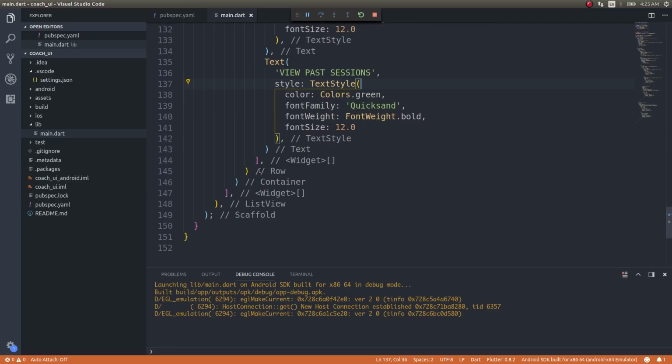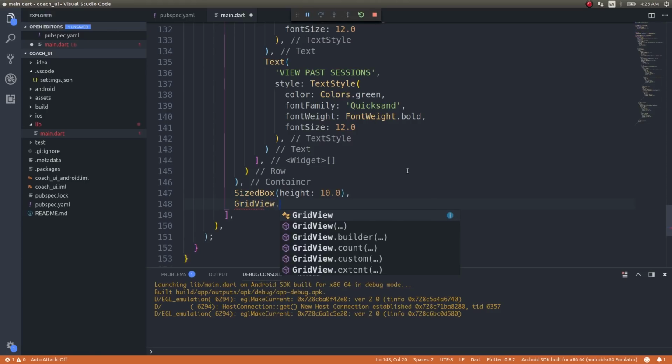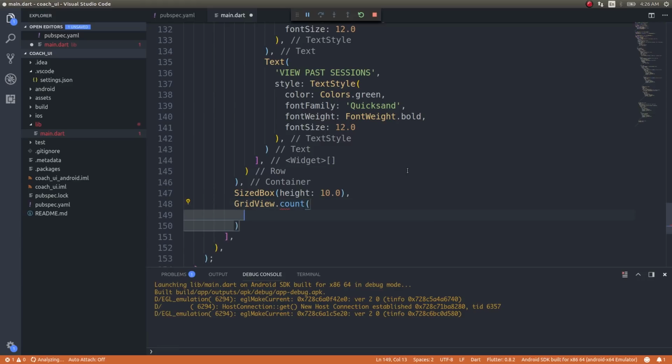So after this container altogether, I'll give a small sized box, height, I don't know, 10.0 something. There was very little space, right? So 10.0. Then I'll include a GridView.count. Now I'll give crossAxisCount 2. So there will be 2 cards, 2 widgets every row.